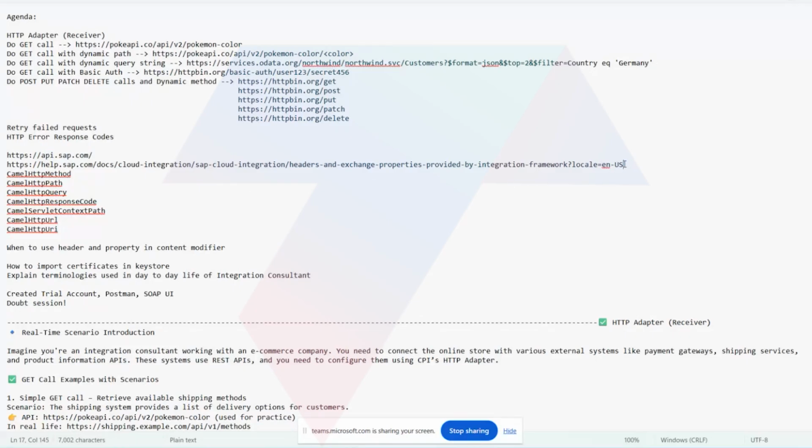So, Camel HTTP method, this I will cover tomorrow, but you can just refer to this for tomorrow's session. There is some standard. I told you it works on the Apache Camel framework. There are some standard Camel properties or headers which we will be using. We might have already seen this Camel HTTP URL and URI.